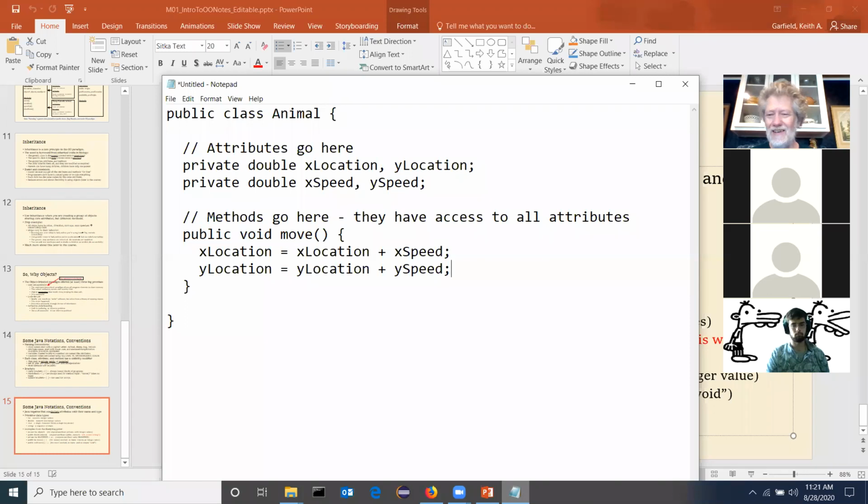I had a quick question. Yeah, go ahead. Between the public int move and the public void move, what would be an example of the void move? Because obviously the dog would still have the X and Y location, and then the sheep would still have the X and Y location. So what would be the void example?